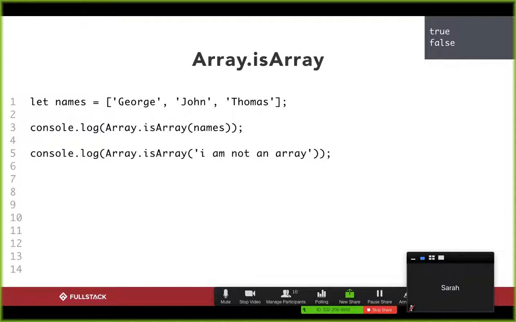And so once again, we don't need to worry too much about the array class for now. We'll talk about it a little bit more. But the .isArray function is just what we should be using to verify whether or not something is an array.